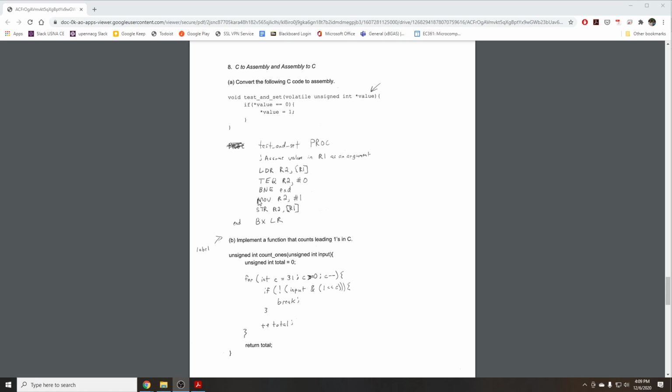If it is equal, then I fall through to this, and I move into R2 the value 1, and then I store that 1 into the address in R1, which is the same as value here. So again, that's star value equals 1. Star value on the left-hand side is a store instruction, and so that stores it into that memory. And then the BX LR is just getting back to my main function, so whatever called this.